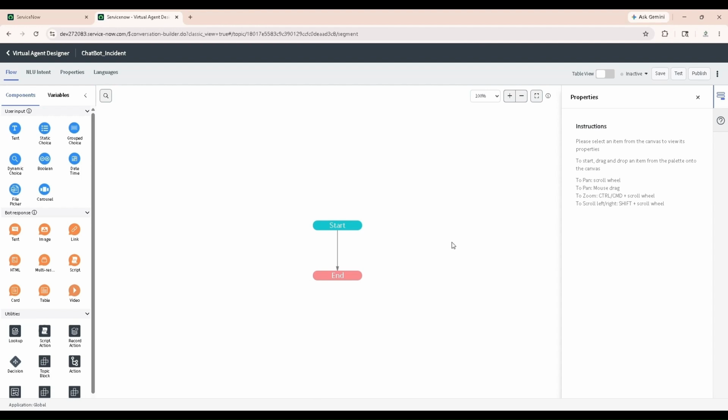This is the virtual agent designer part. Here we need to define the flow. Start and end points are already there. On the left side, these are all the components: user input, bot response, utilities. According to these items, we need to create our virtual agent based on the requirement of the topic.